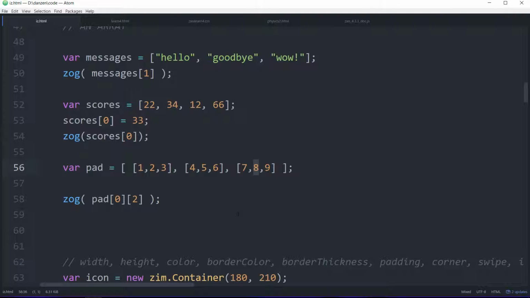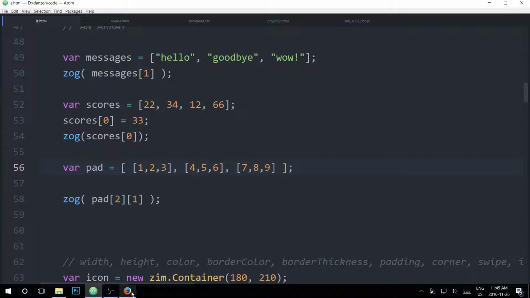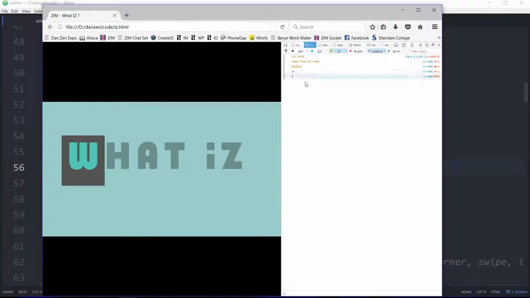8. Well, in our outer array, that's index 0, 1, 2. So we would put a 2 here. And then if we wanted 8, that's index 0, 1. So 2 at 1. There we go. So we save that. We should see the number 8. We refresh. It indeed says 8.